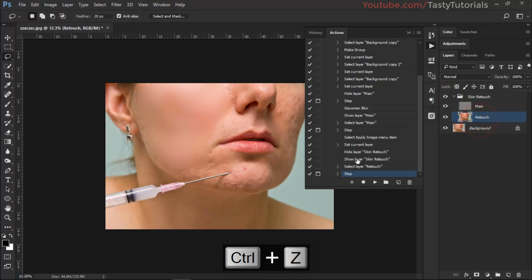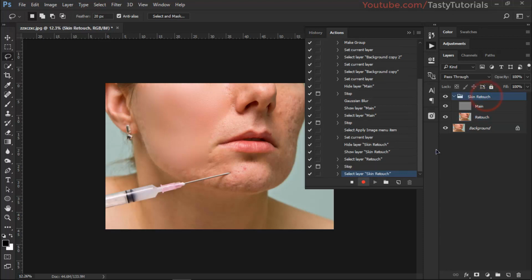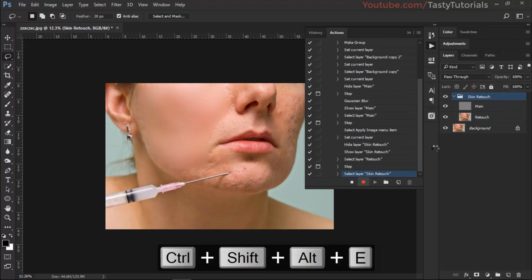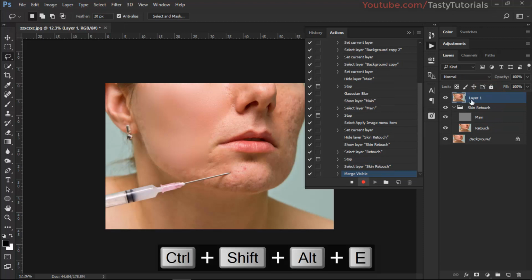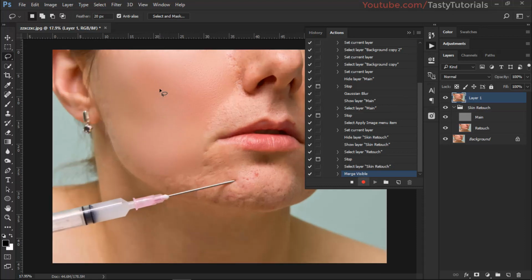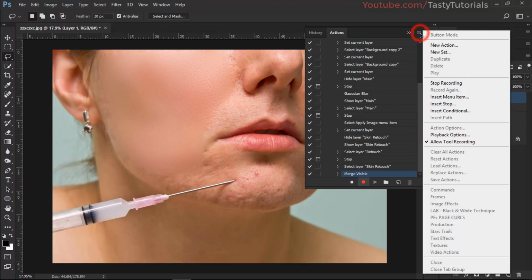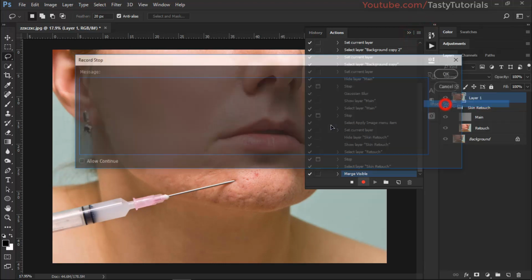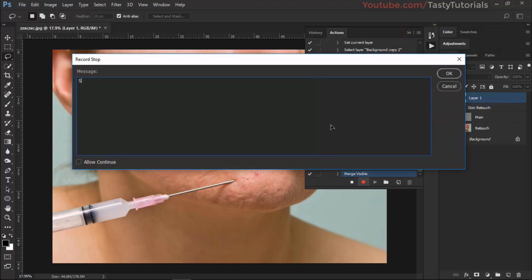We are here, so we'll click on record actions. Sometimes we are confused here. So click on start recording, and now we'll select this group, press Ctrl Shift Alt plus E. It means that we have merged everything. Now we want to apply a smart sharpen. But how? It's a simple thing. What we'll do is go to this top corner and click on insert stop, and we'll type here: select the amount of sharpness.